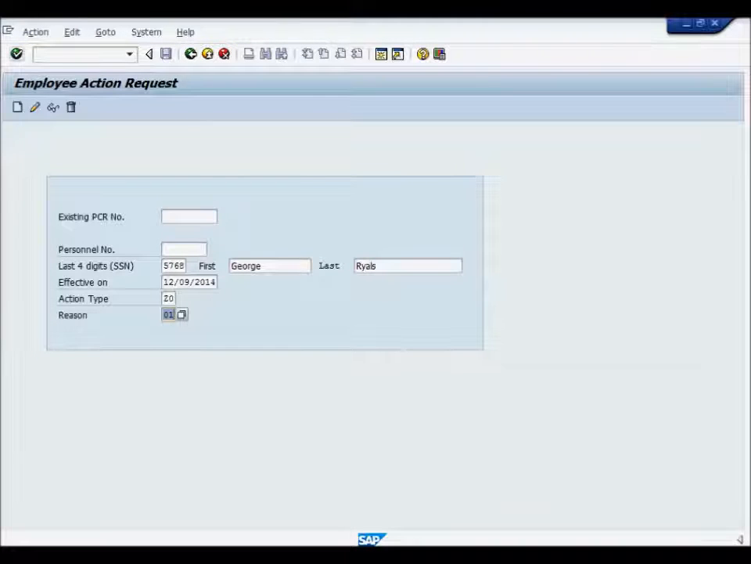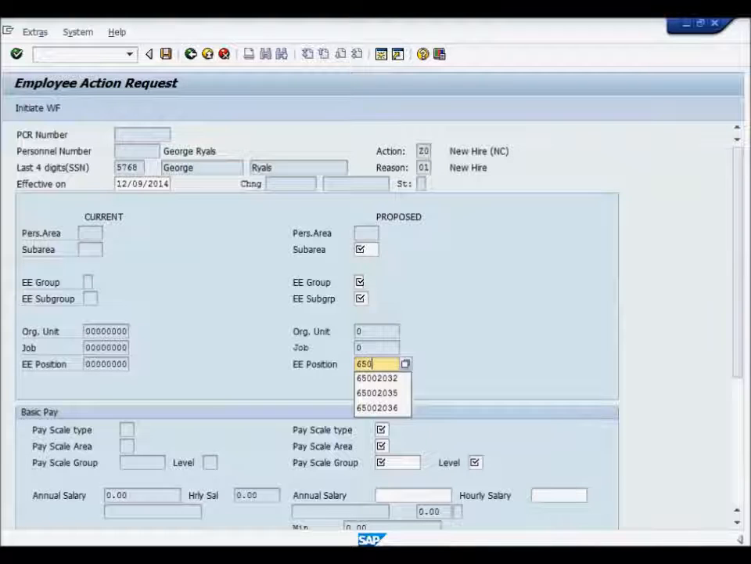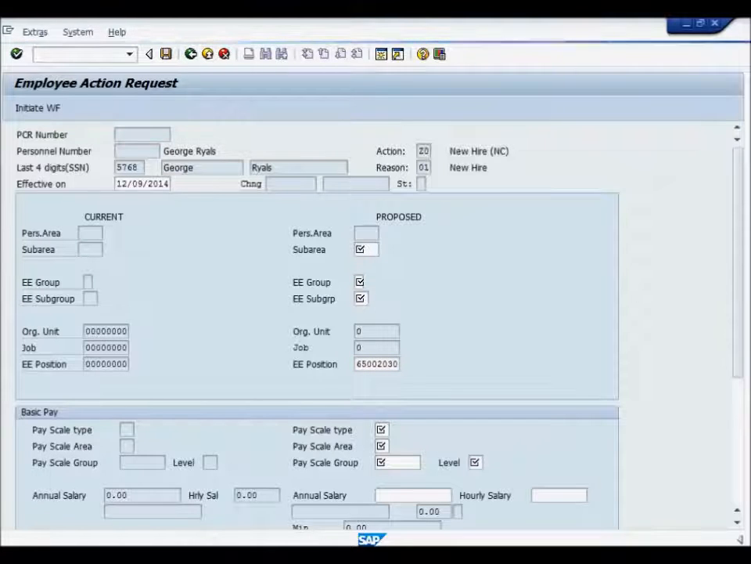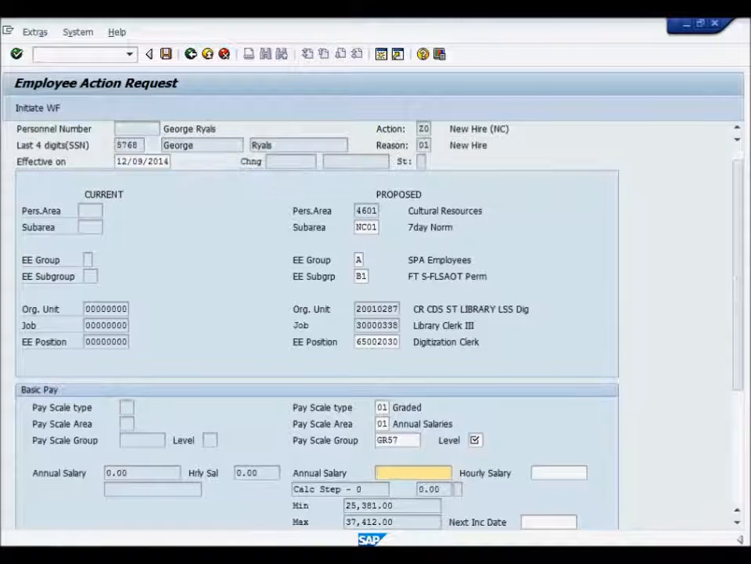Click Enter, then click Create, and enter the following data. First, the position number, then click the green check. This will cause the position details to automatically populate. Then enter the annual salary. Make sure you enter something in this field or the employee will not be paid.